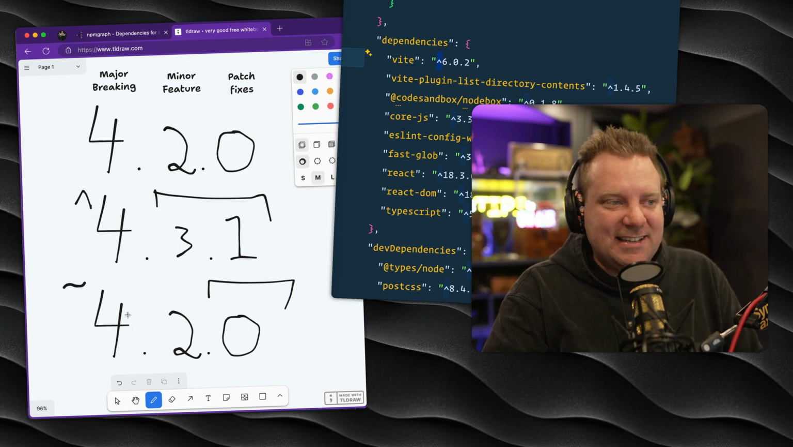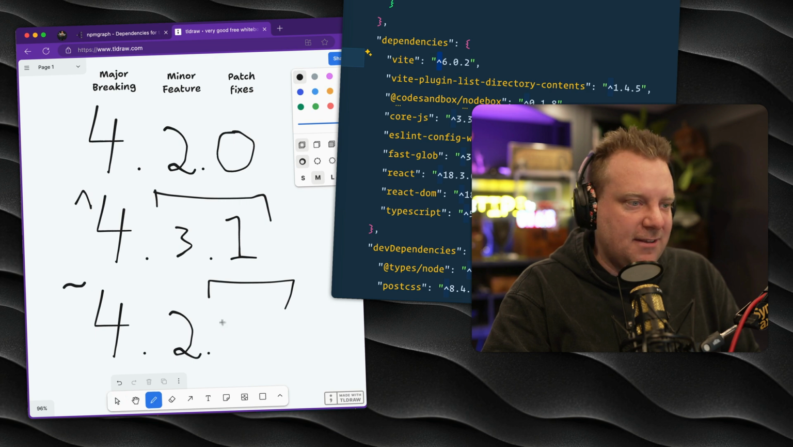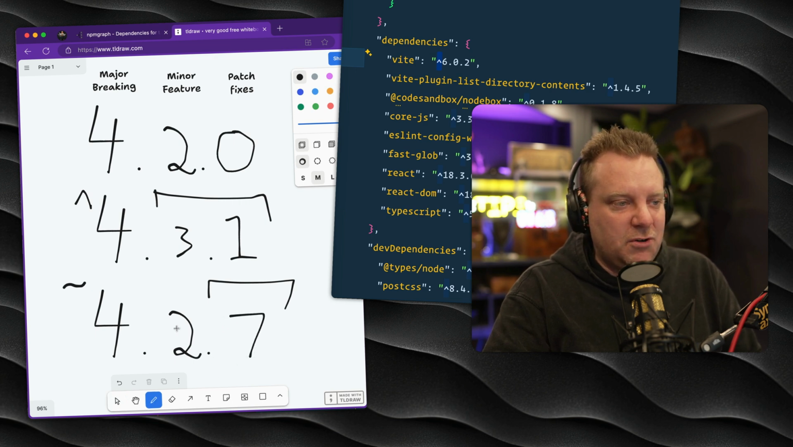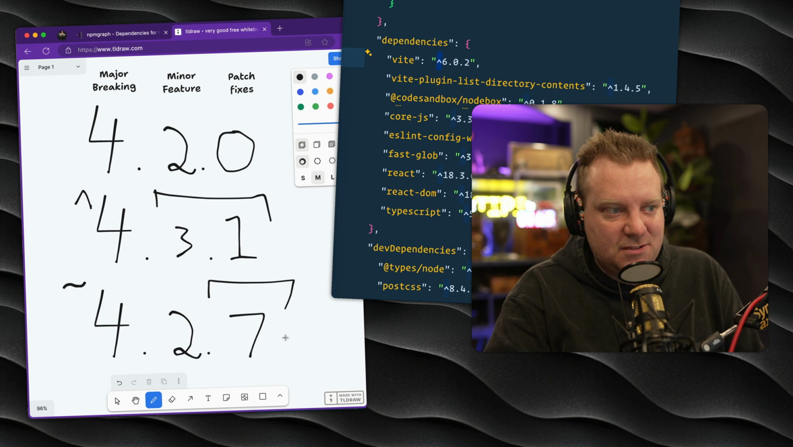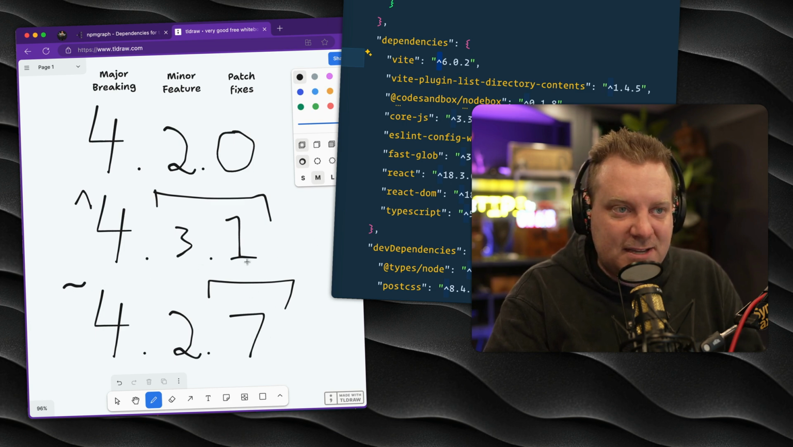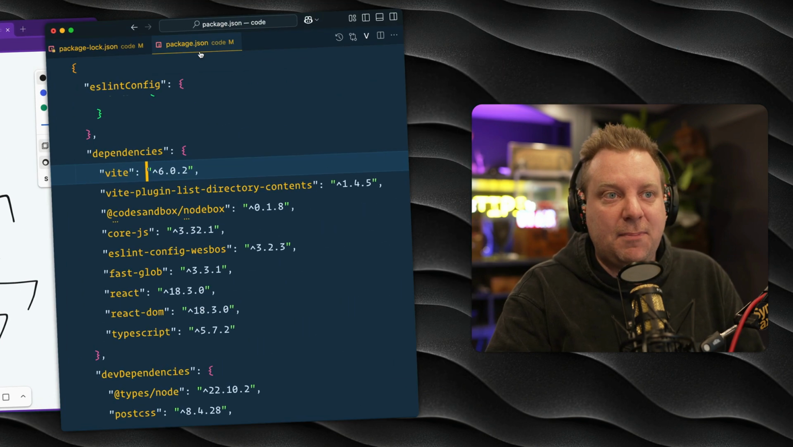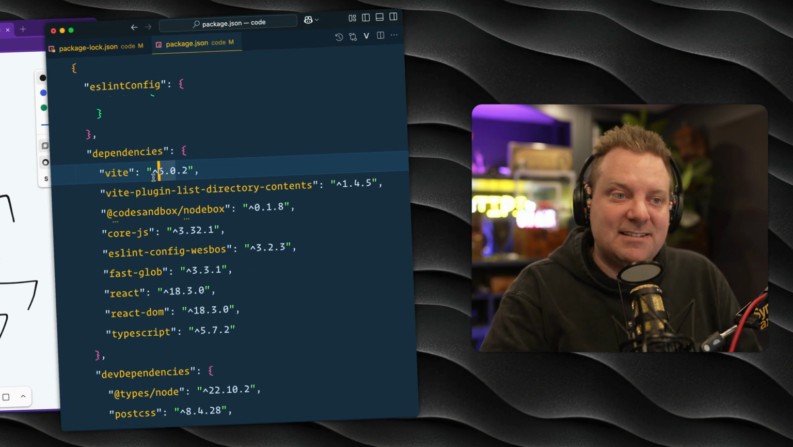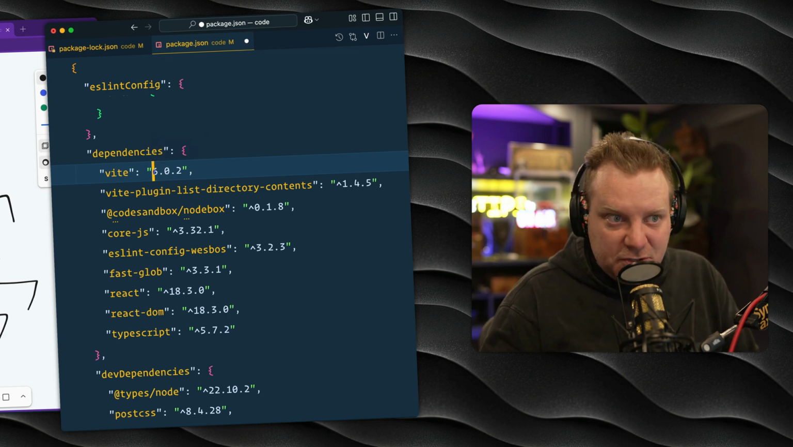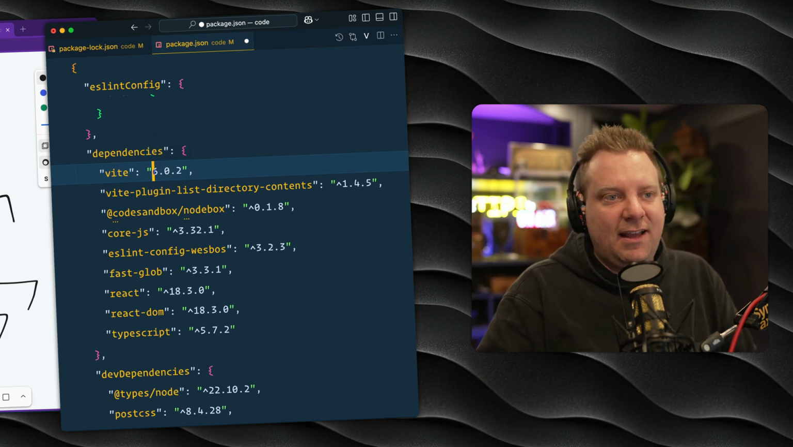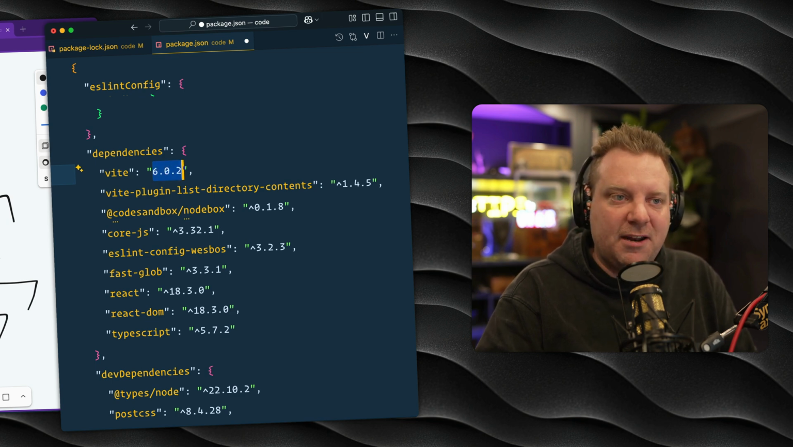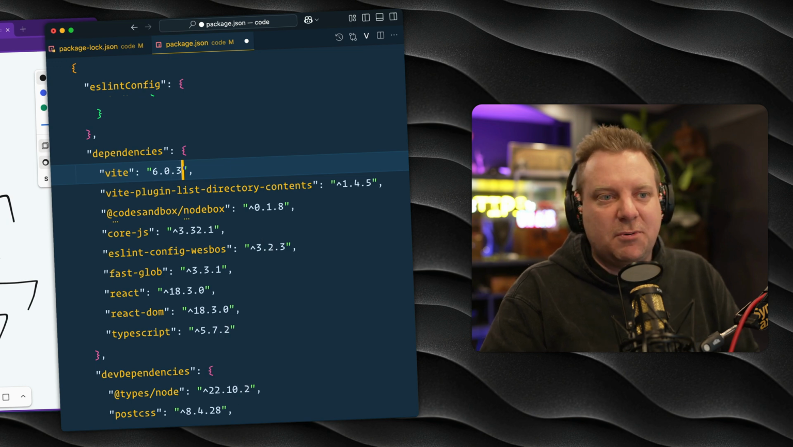Now with the tilde, it's the same idea, but you're only ever going to accept patches, not minor version updates. So you could get 4.2.7, but you would not get 4.3.0 until you explicitly go ahead and upgrade your package.json. So that's how semantic versioning works. Now, if you went into your package.json like the question has asked us and simply removed that, that's referred to as pinning your dependencies, meaning that I need the dependency of 6.0.2 until I explicitly go and upgrade it myself. Never will you give me 6.0.3.